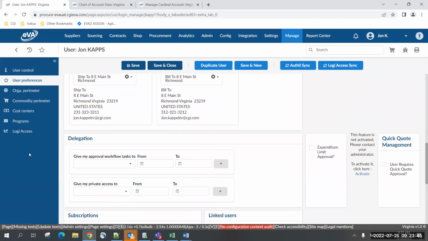Additionally, as an administrator, we have the ability to do delegation for users. Let's say I'm out of town. We can give my workflow tasks to, let's say, Barb to be able to handle while I'm out. Workflow tasks is different than my private access, because workflow tasks is you never really need to log in as that user. So let's say Barb is only just going to review any requisitions that come in for my approval. That will all be done kind of at this level right here.